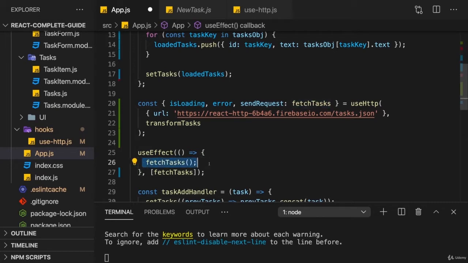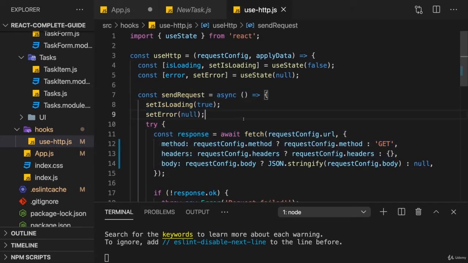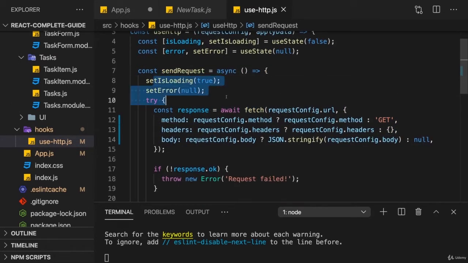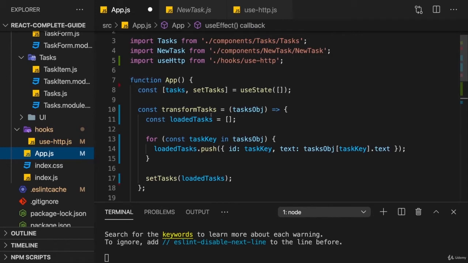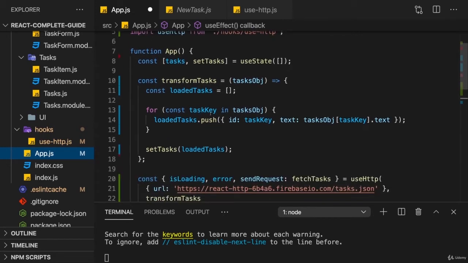Because we will call fetch tasks here, and this will then go ahead and execute this send request function in the custom hook, and that will then set some states. When the states are set, the component where we use the custom hook will be re-rendered. Because I explained that when you use a custom hook which uses state, and you use that hook in a component, that component will implicitly use that state set up in the custom hook. So the state configured in the custom hook is attached to the component where you use the custom hook.